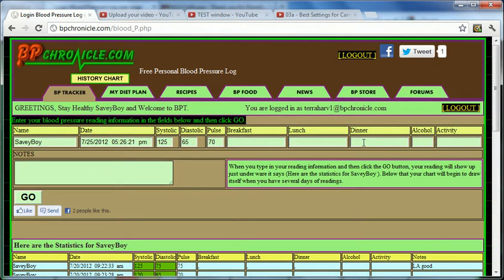Now I'm not going to log anything in the breakfast, lunch, and dinner fields because that's not necessary for the demonstration. But over here in the alcohol field, I'm going to simply put 1. And in the activity field, I'm not going to put anything there either. I do want to, however, leave myself a note. LA, which is left arm reading, is what that stands for, because I log readings in both my right and my left arm. And it's a good reading, so we'll put good.